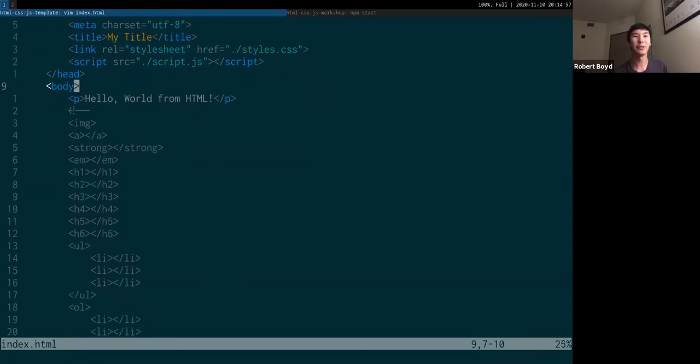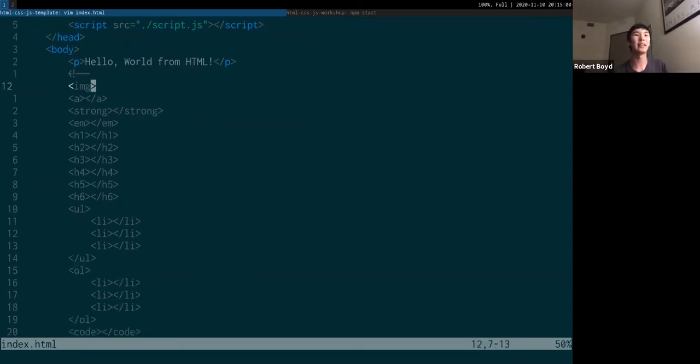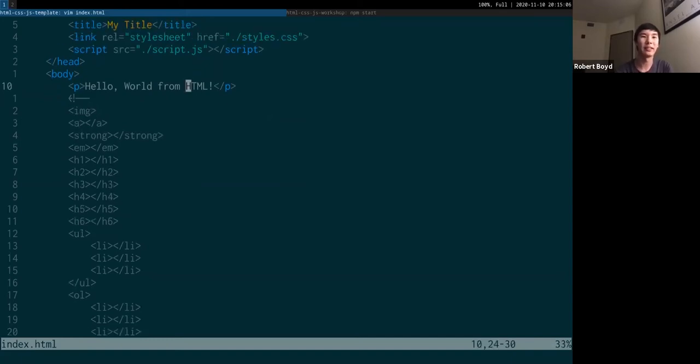The body is the most interesting thing here. The body is all the main content you have for your page. Right now, the only content that is actually displaying is this hello world from HTML. It's inside of a set of P tags. P stands for paragraph. If you just want to have a paragraph of text, you put it all inside of a P.